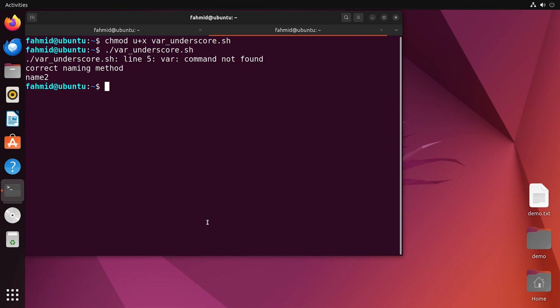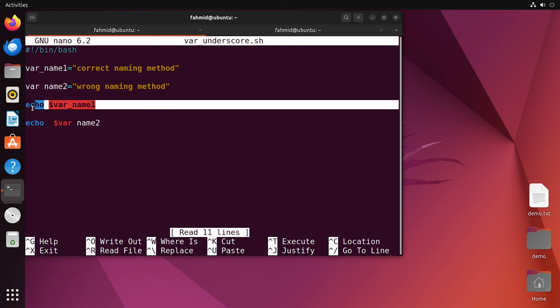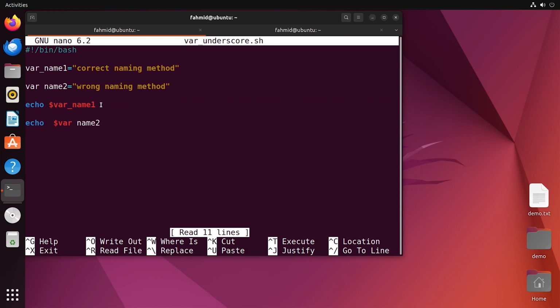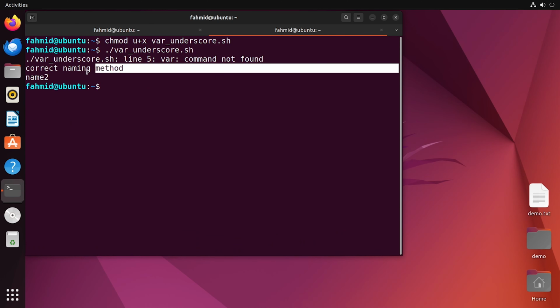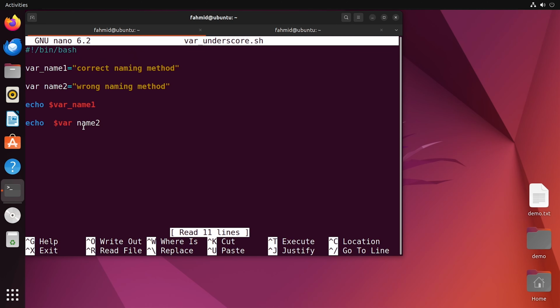As you can see, it gives an error in line 5, which is it cannot find the command or the variable. In this case, the variable is here in line number 5, var name2, as I have defined it in a wrong method. Next, it will print the var name1, which is defined in the correct way in line number 7, that is correct naming method, and it cannot print the var name2 variable as it was defined in a wrong way.